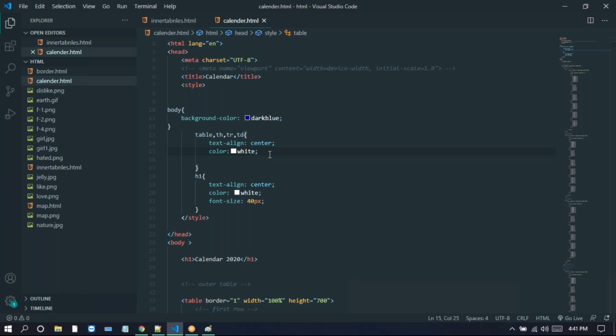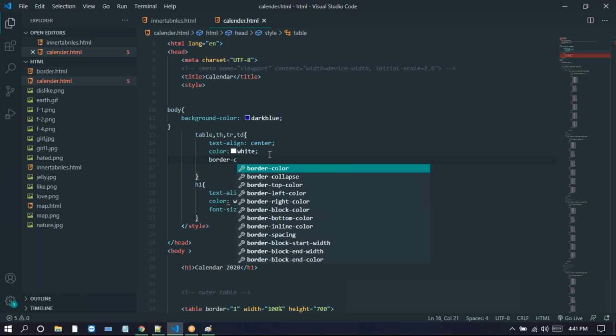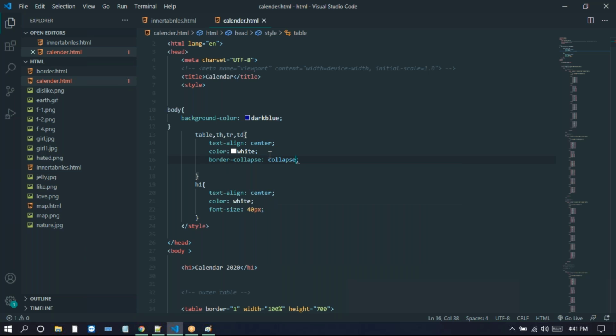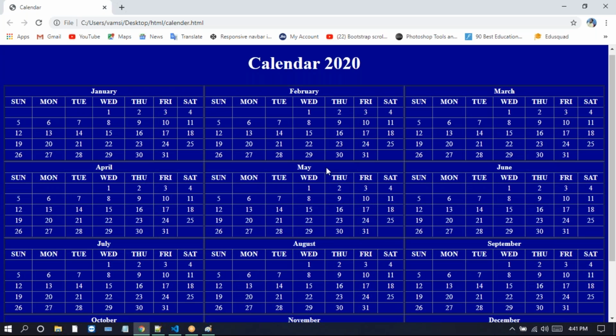Border collapse. So we just write border collapse equal to collapse. So this means it will collapse the border and make the single line here. So look at this one. It makes the single line.